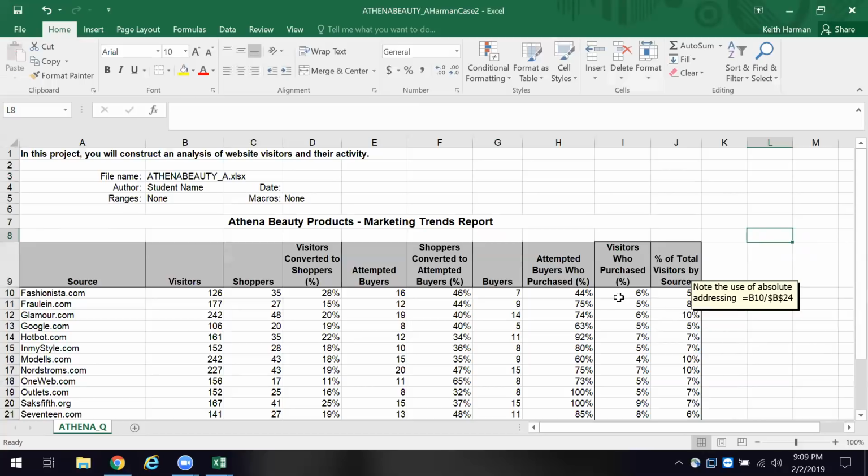If you come over here now, we have a couple of other percentages that we compute. We want to know the visitors who purchased, that percentage. We already had the number of buyers who actually purchased, and that was 7 out of 16. Well, we want to know out of our visitors, how many of them actually bought something, and that's why we've got that 6%.